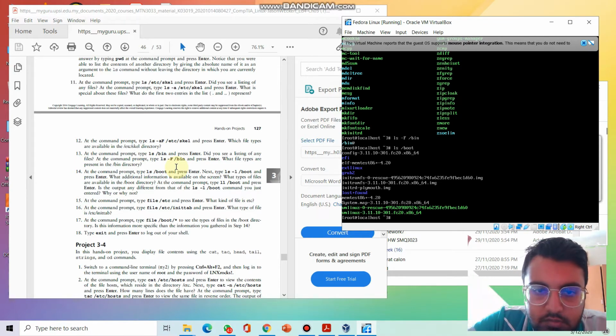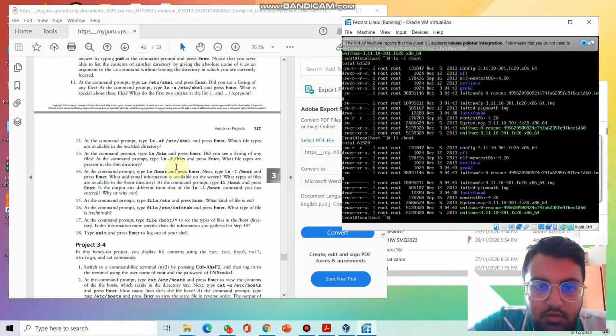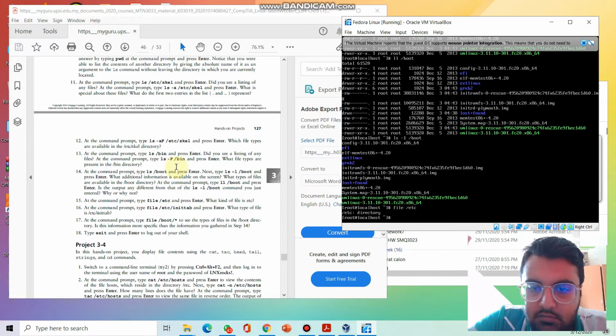Where are we just now? ls /boot. Okay, ls -l /boot, it comes out like this, and when we type ll /boot, it will be almost the same. And then ls -1 /boot. Almost the same also. And then file /etc will tell us the directory, the kind of file.